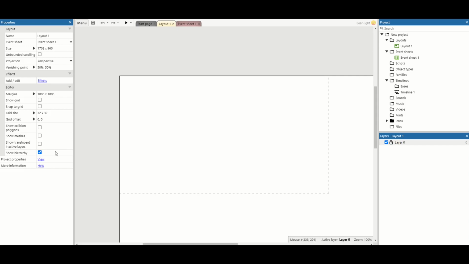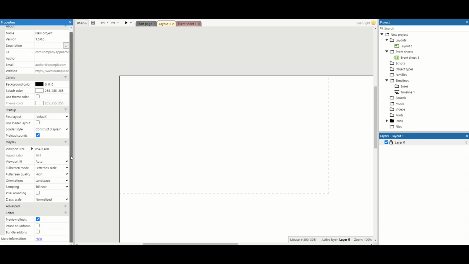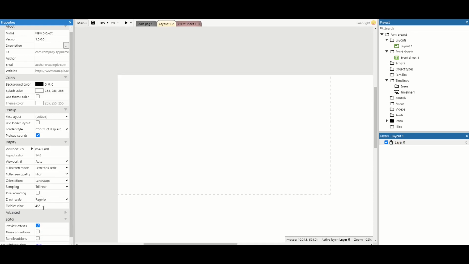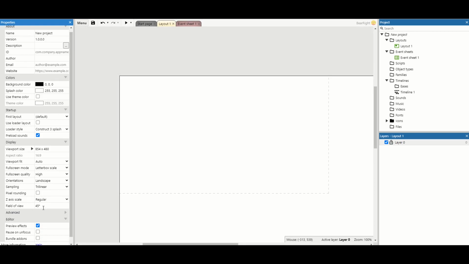into our layout properties, click view, and we're going to start by changing the Z-axis scale from normalized to regular. This means that when we're using any numbers for the Z-axis, we can use just our standard numbers that we used for the width and height, and not have to use this 5.8 calculation that you normally have to do. It's one of the new features that came out with the latest update.